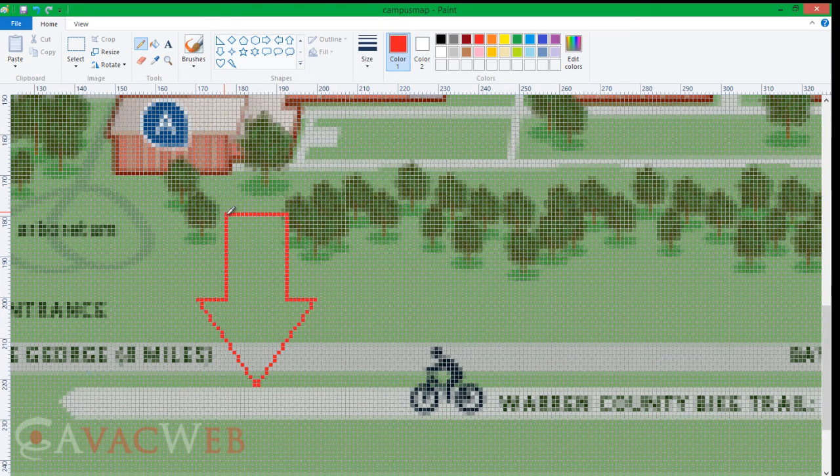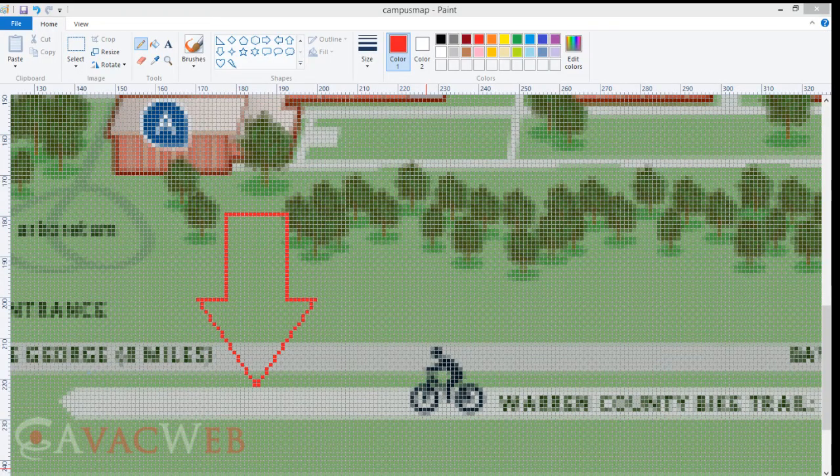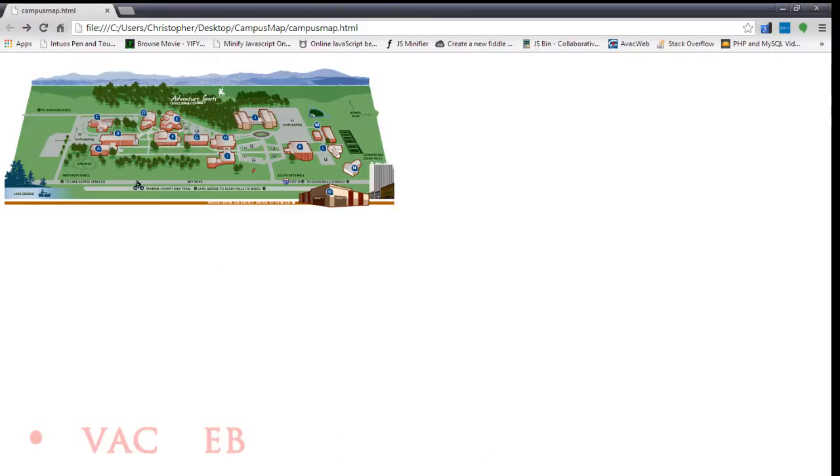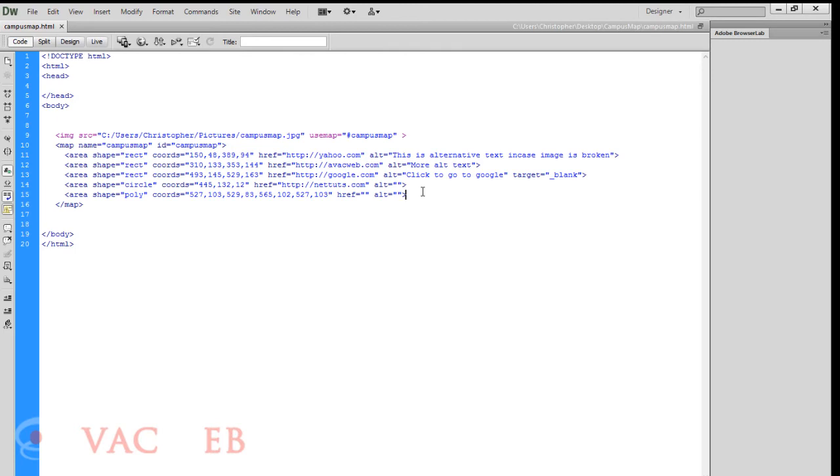Now all we have to do is go from here to here, down to here, over here, to here, here, here, and here. Actually, let's just do it so you guys can see a better example. Alright, so we'll leave our triangle alone. Area, shape equals poly, coords equals quotes, href equals nothing, alt equals nothing. Alright, so let's get our first coordinates.